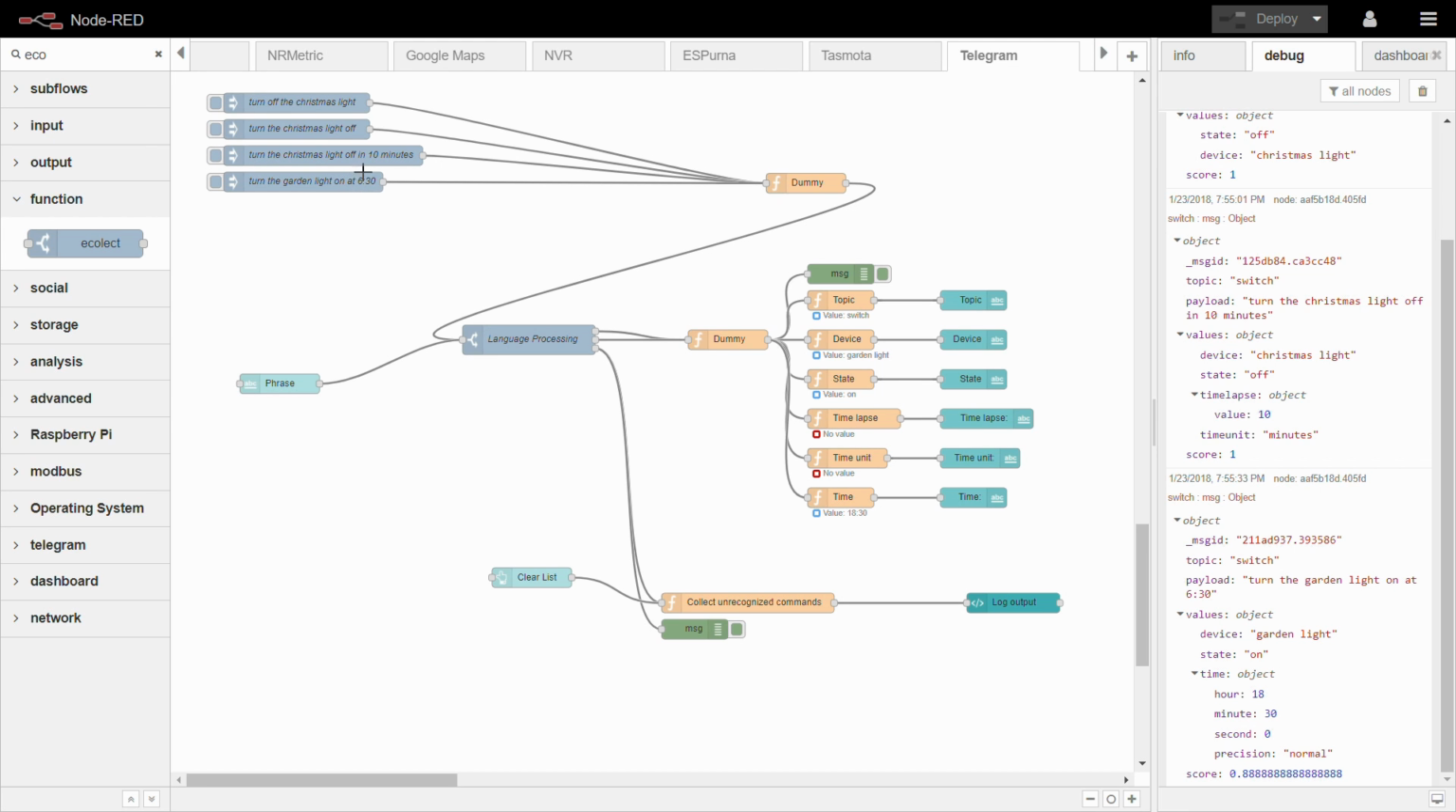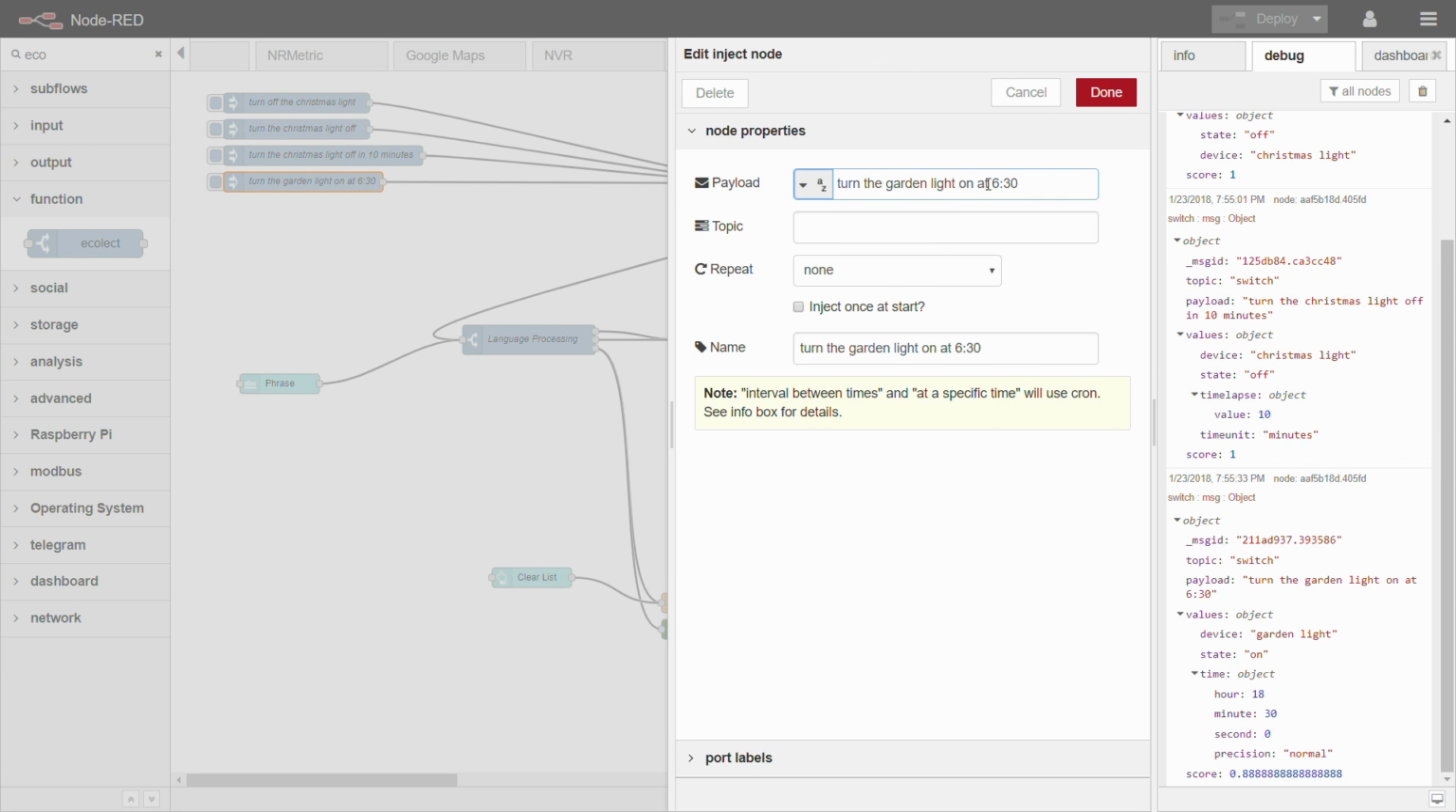88%. I'm guessing that's because of my number format. So you can play around with what kind of number format it recognizes. I only said 6:30. I don't know why it assumed that it's 6:30 p.m. There was no p.m. or a.m. here. Maybe that's the reason it's only 88%.